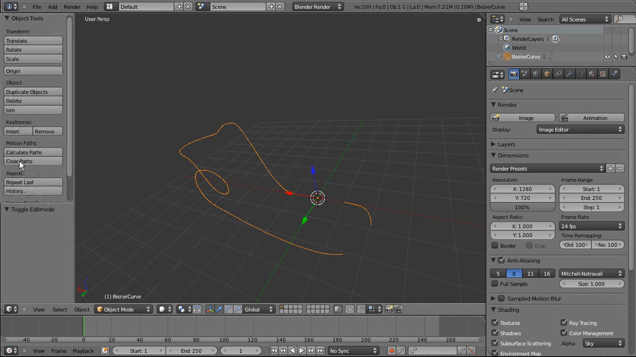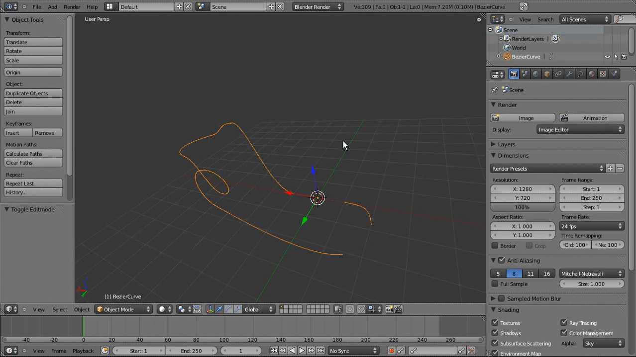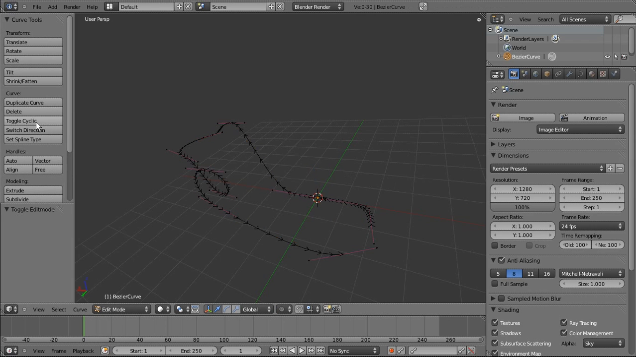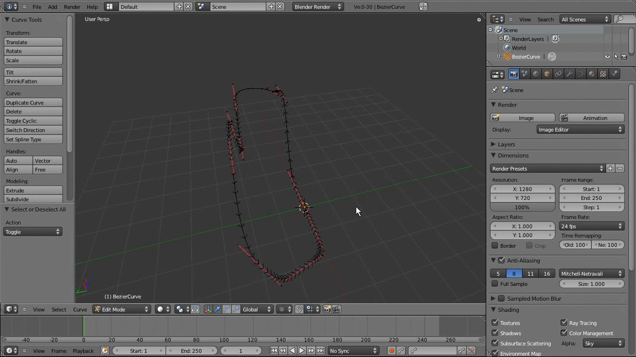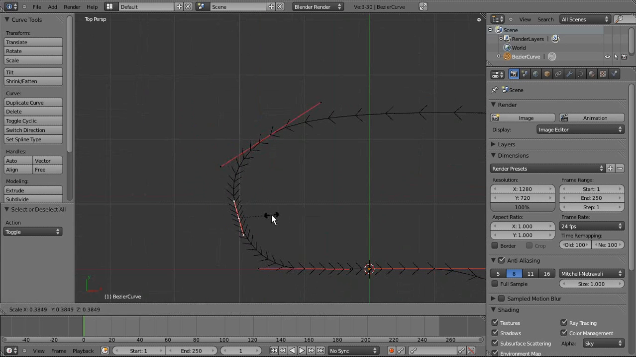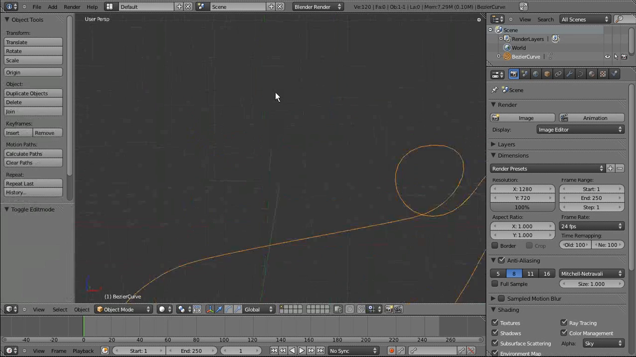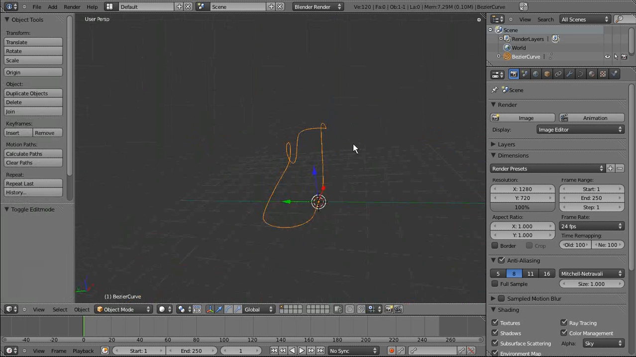Therefore, we go into edit mode again with Tab, and click here on the left, toggle cyclic, which should close it. Yeah, now here you go. So it closed the curve. Maybe scale that one a bit down, so it's more like a round end. And now we can continue.